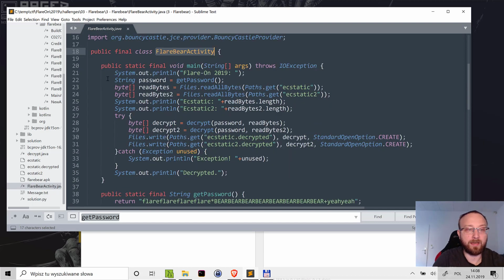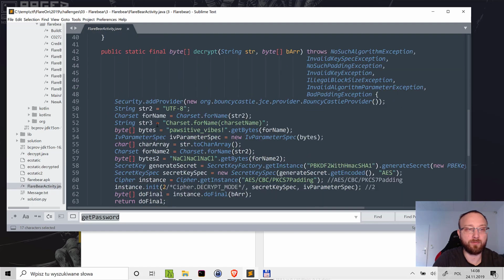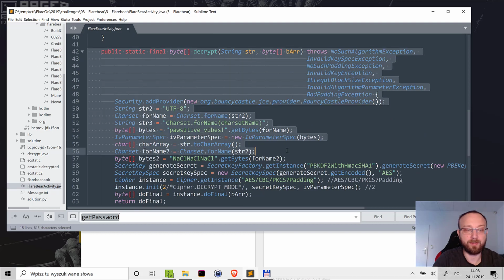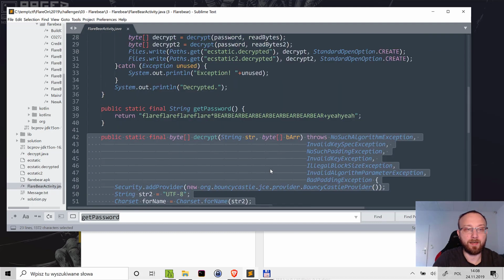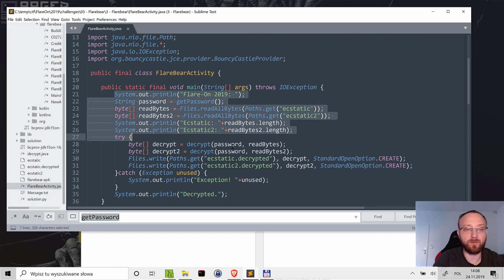So what we have here is almost everything copied from the Flarebear. Decrypt is copied from the Flarebear. The stuff in the main is also copied, with some additional stuff from me. So basically, we do not need to use resources. I'm just reading the files.